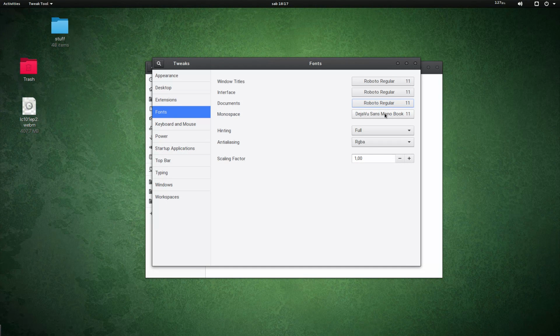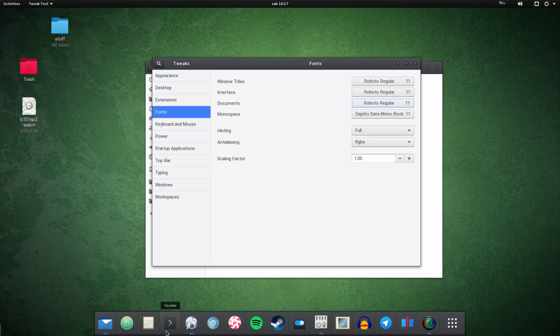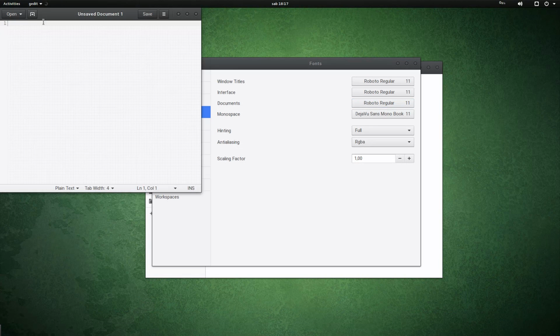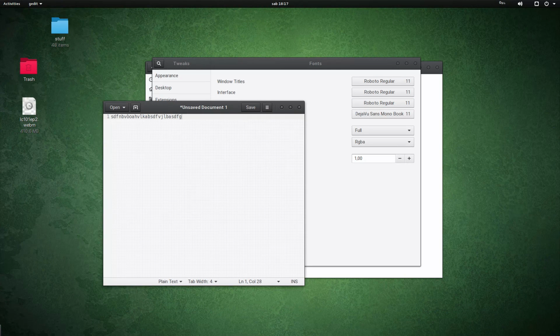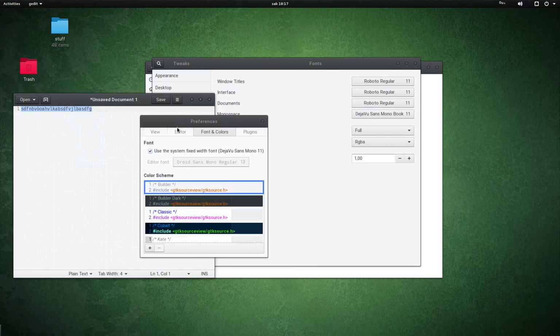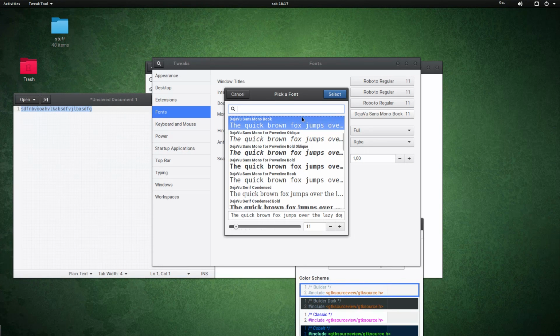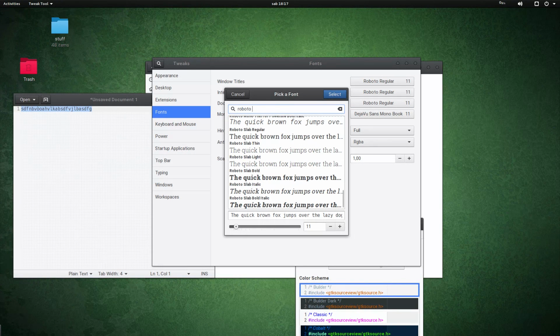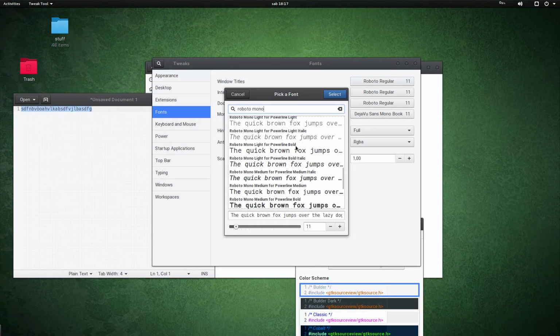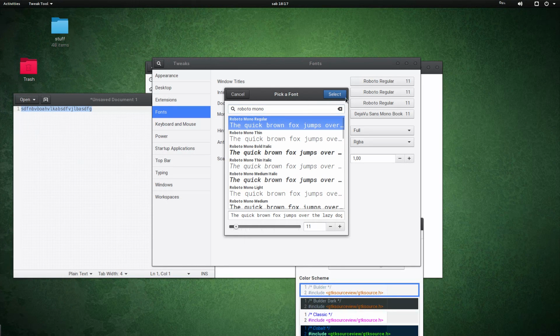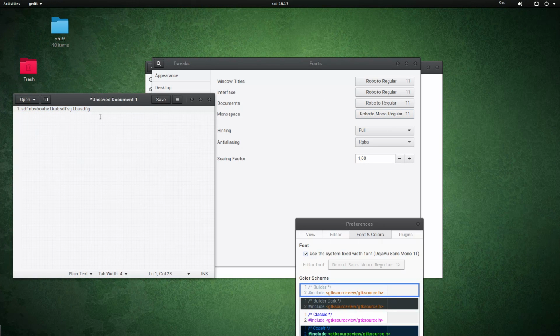Now the monospace font is used in other kinds of fields. For instance, it's used in gedit. So if you write anything in gedit, this is the DejaVu Sans Mono Book font. Let's just switch to... Is there any Roboto Mono? Oh, there is. Nice. Roboto Mono regular. There we go.